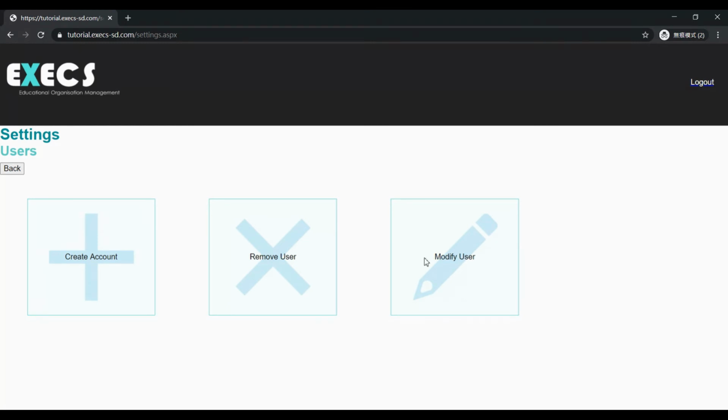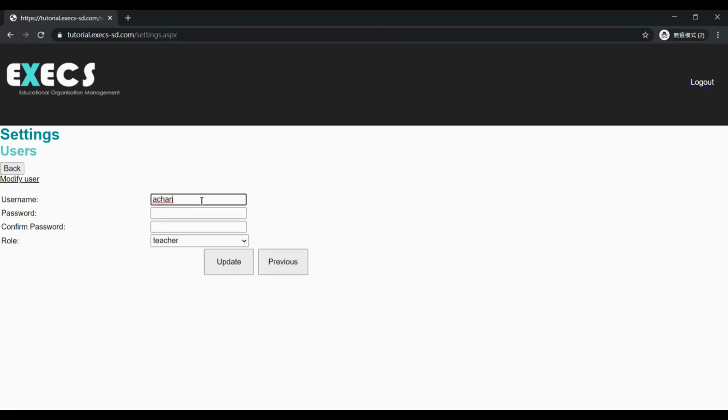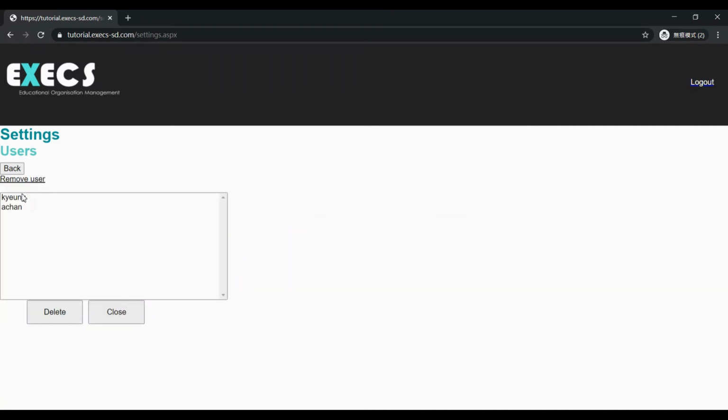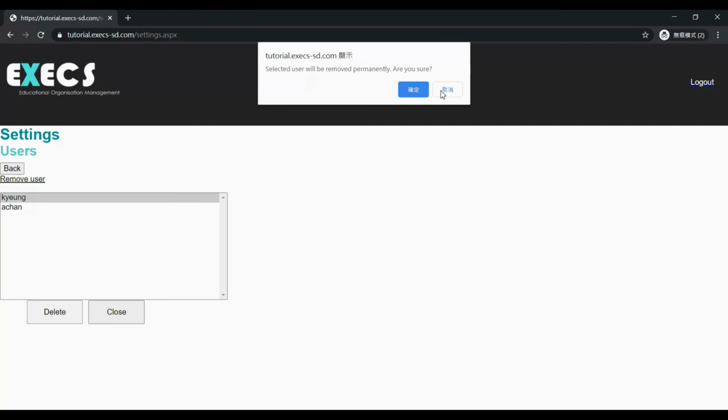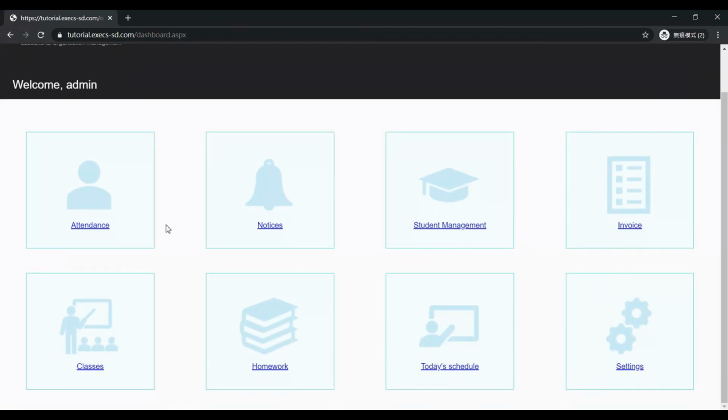Next, I'll teach you how to remove or modify the user. If your user forgot your password, you can always change it by going to Modify User. Here you can change your username or the password for the user. Of course, you can remove the user if you want. Just go to Remove User and select the user that you want to remove and press Delete. We now go back to the dashboard.